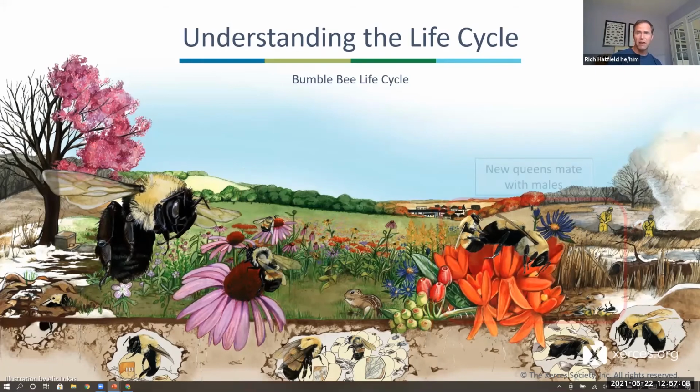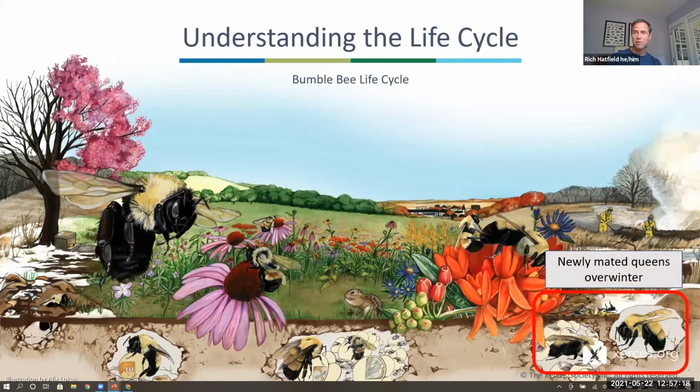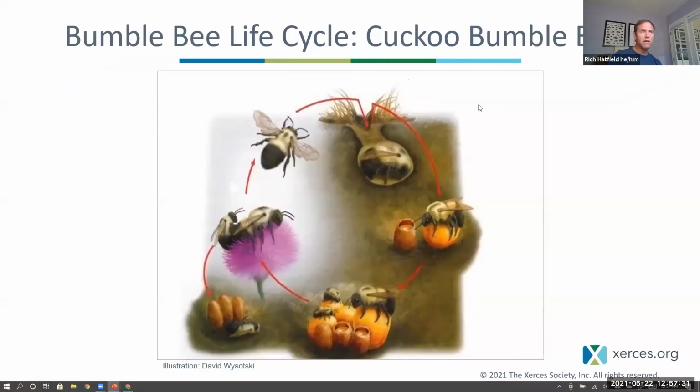And then after the resources are built up, the new queens and males are produced. They find each other and mate. At that point, the newly mated queens find a place to overwinter, and the foundress queen and the males and the workers all die. And then the colony starts anew the following spring. So here's the life cycle in a circular fashion. Here's a bumblebee hibernacula. Here's starting its nest, and here's through the summer and then the fall, and then finding the hibernacula. So that's just a circular view of it.